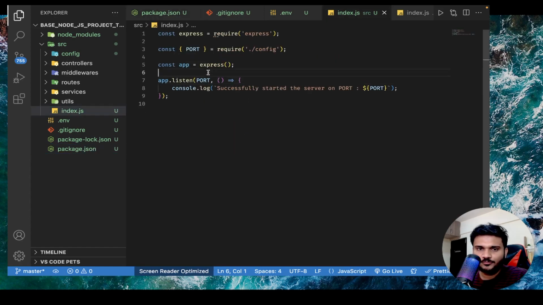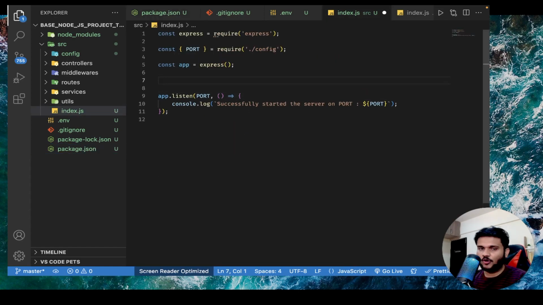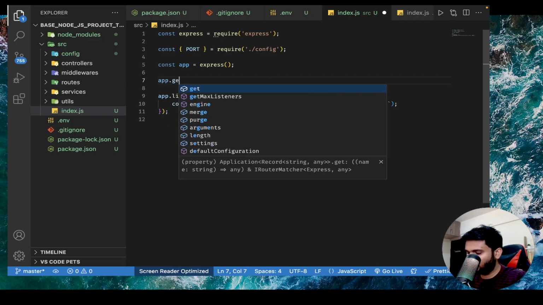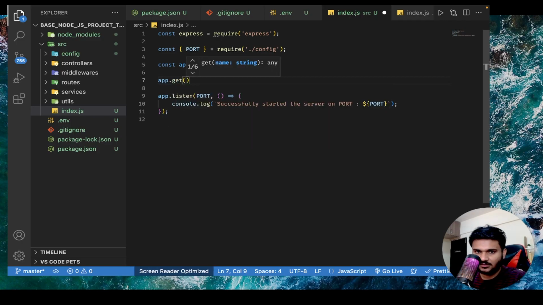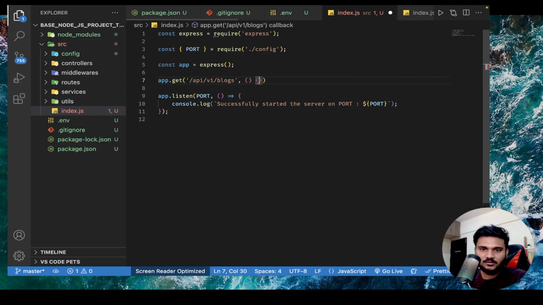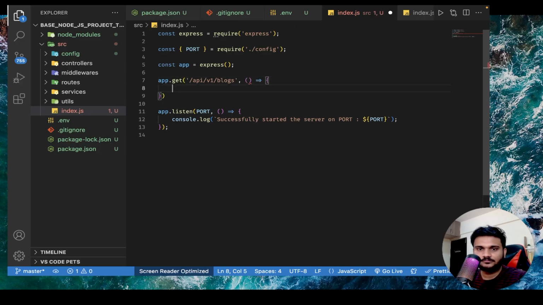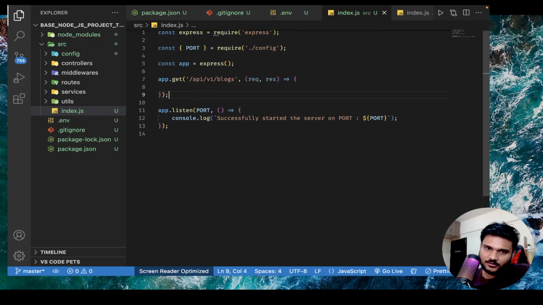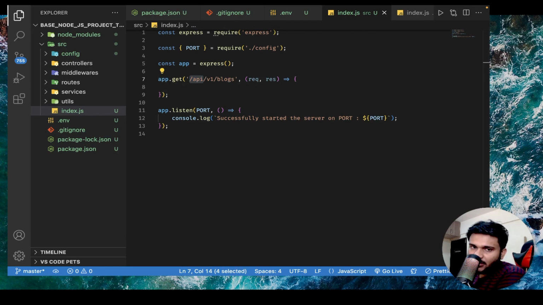Now, generally, what do you do? Let's say you want a URL like this, app.get slash API slash v1 slash blogs, and then you put a middleware like this, request comma response. This is generally a typical structure of how you define your routes. Now let's talk about this route that I have prepared here, slash API slash v1 slash blogs. Why are we prepending something with slash API?